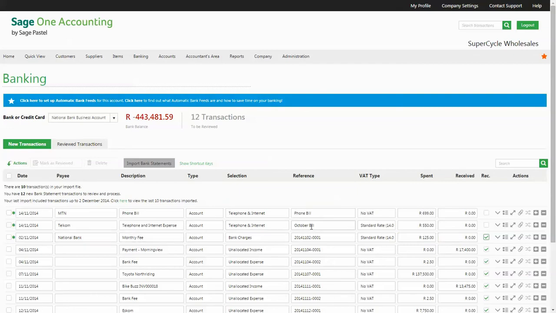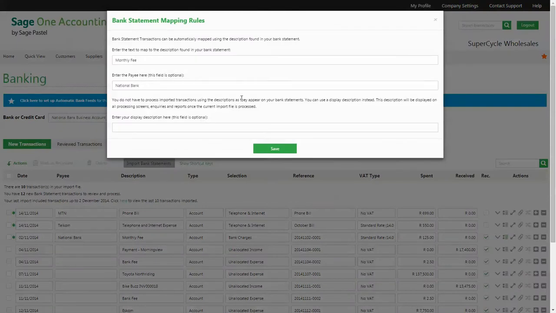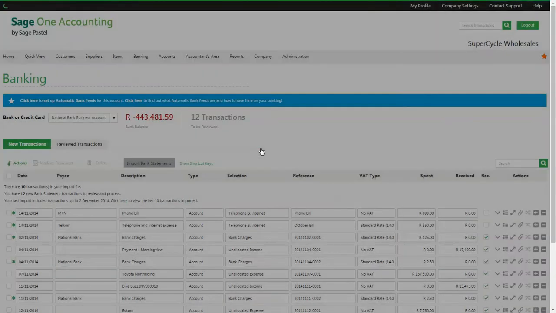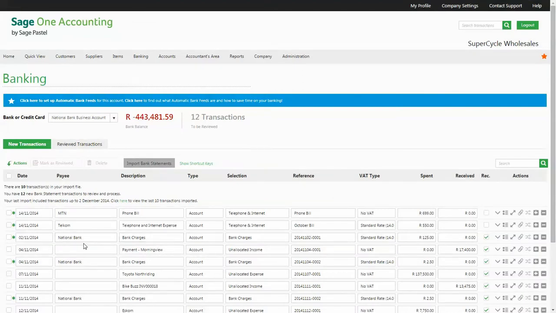Let us take the example of bank fees. I will set up a mapping rule to search my import for the keyword fee. When it sees this key term, it will automatically assign that transaction to the bank charges expense account in Sage 1. It will apply this rule to all transactions on the screen as well as any future transactions that contain the word fee. We are literally doing the work for you.